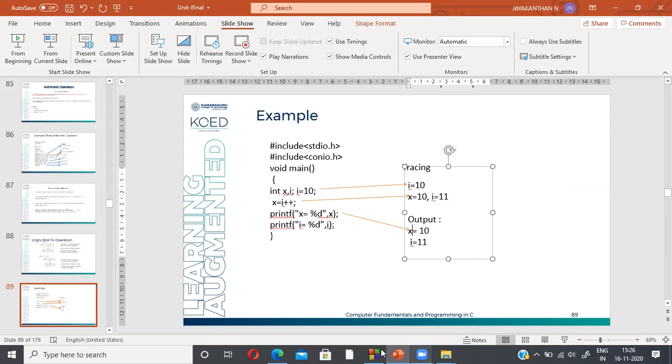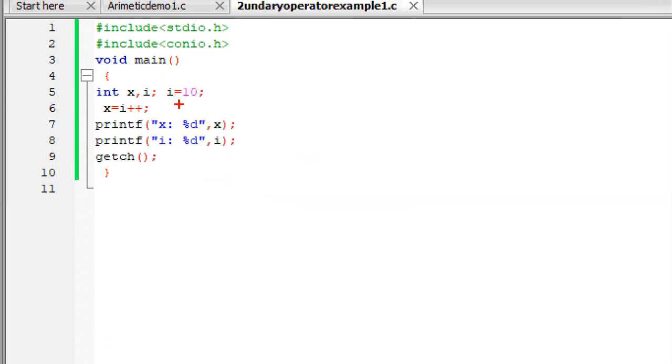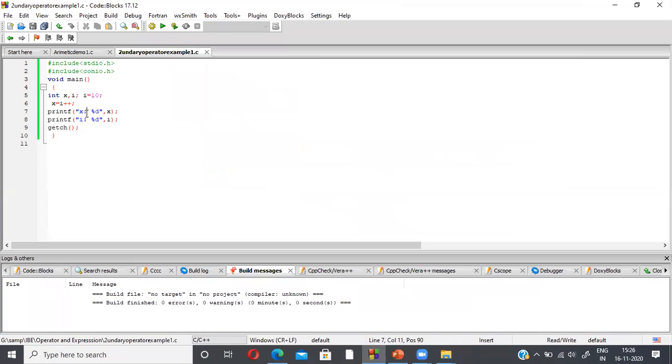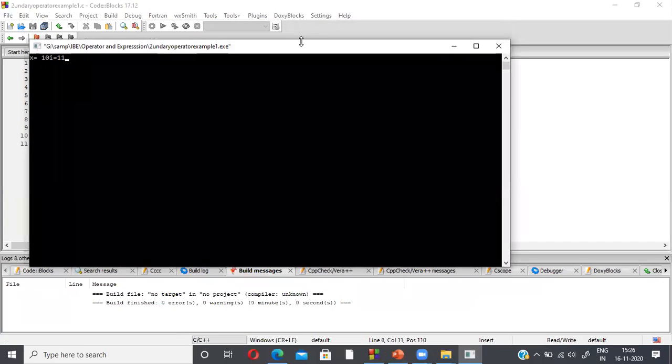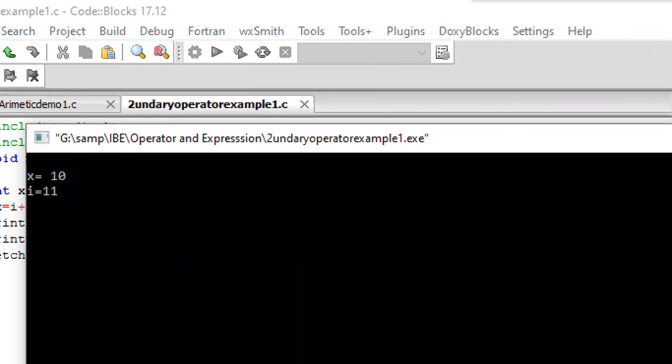We'll do a program and check the result. So here it is our program. Integer x comma i, and I'm initializing i equal to 10, x equal to i plus plus. I'm printing the value of x and the value of i also. We will run the program and check the result. Yes, the result is what we discussed. The backslash n symbol is for the new line. Run the program and see my result.